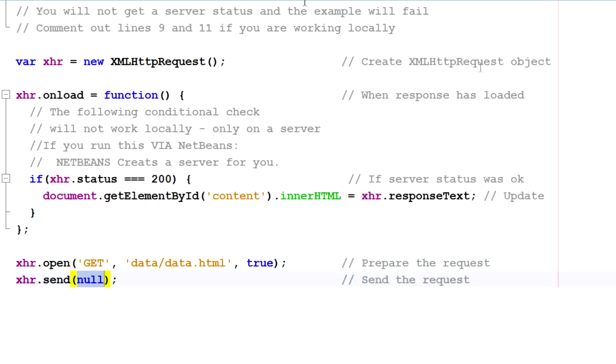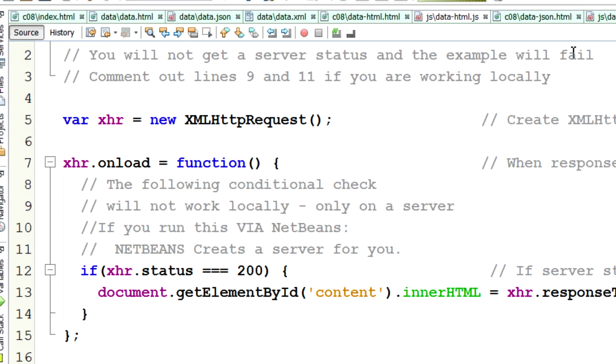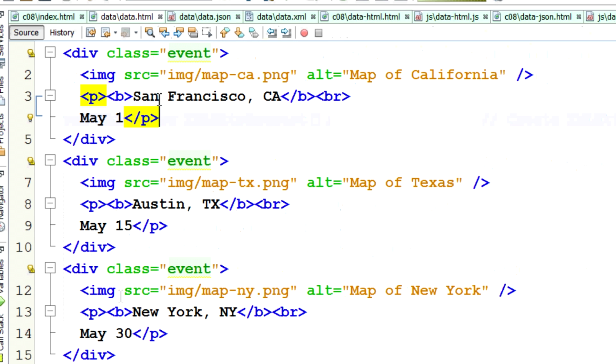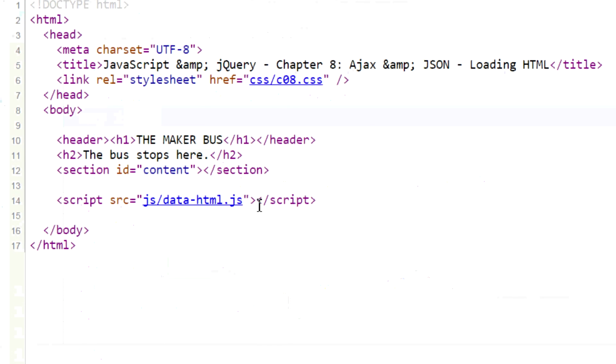So now if we wanted to look at data HTML to see what it looks like, here's what the HTML actually looks like that loads up. So let's take a look at that one more time, the page.